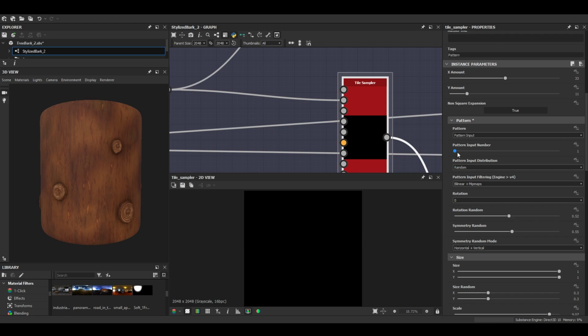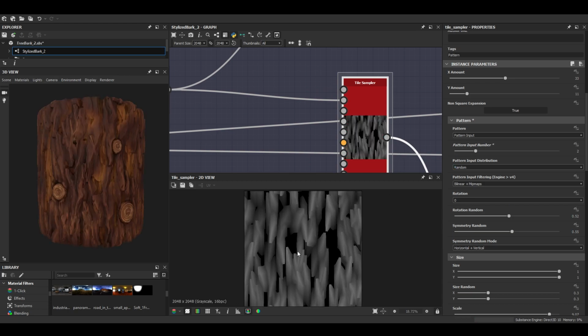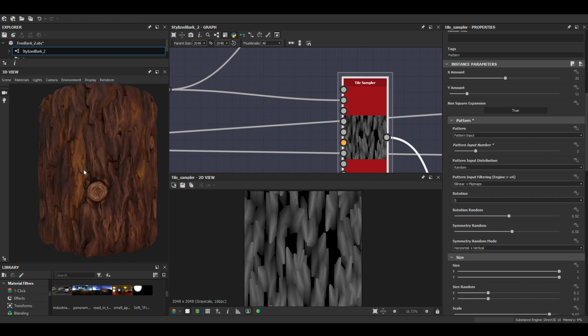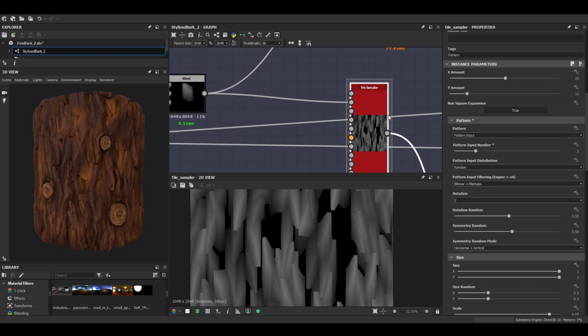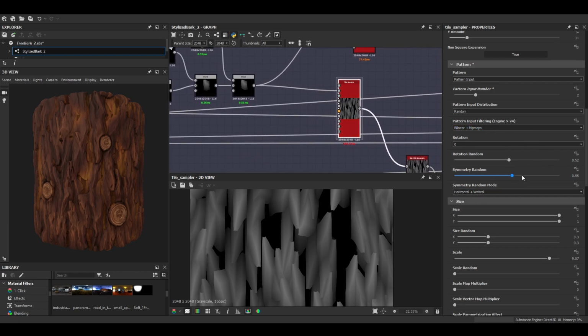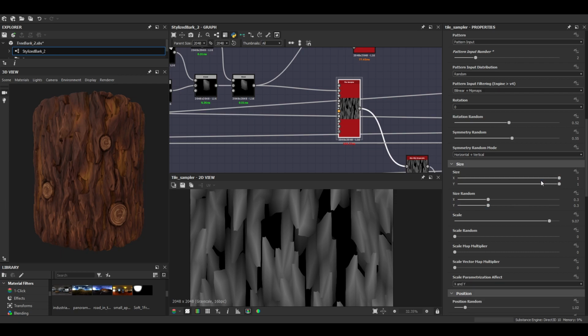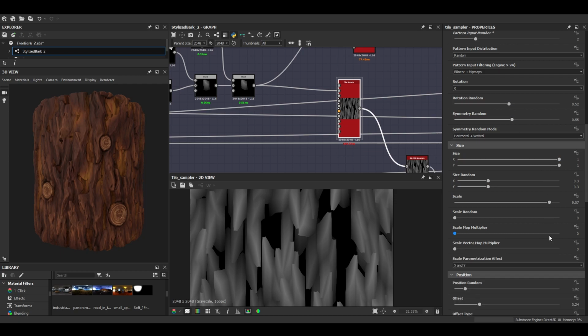But telling it that I have two inputs, and using only one gives me blank spaces. So I can see the sub-bark in the black parts here. So I'm just gonna show you the settings that I used. Some rotation and symmetry random, some size random, a high scale. Let's just use 9 if we want a round number. Shouldn't change anything. All right.